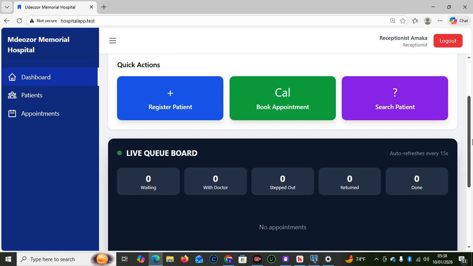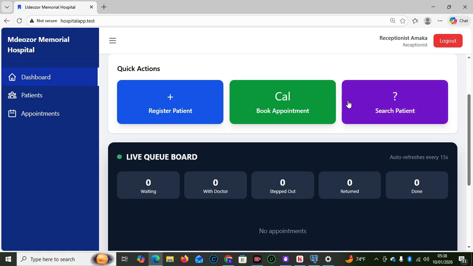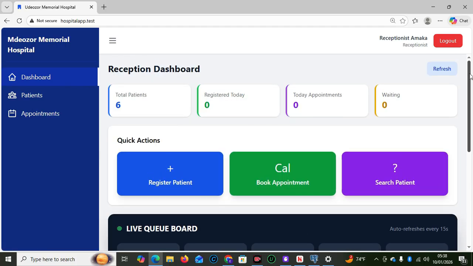Like I've said, this is the receptionist dashboard. This is where every patient journey begins. When the receptionist logs in, they see today's appointments. Look at it now, the reception dashboard. They see the total number of today's appointments, the quick actions, the total number of registered patients, and the list of patients in the system. These are the pieces of information the receptionist sees: the total patients registered today, today's appointments, and those that are waiting.